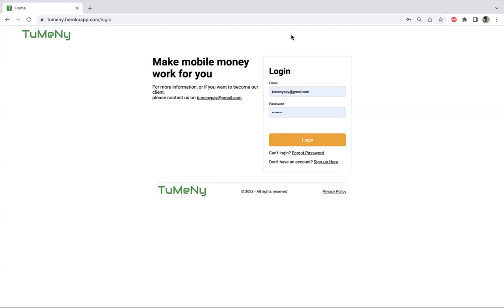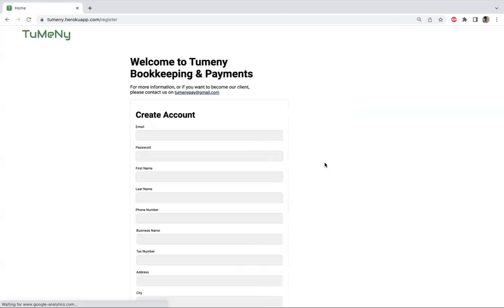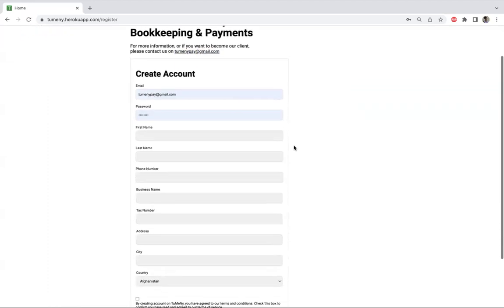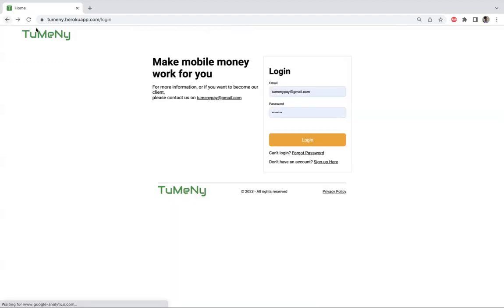Okay, so let's begin. Before you can use our platform, you need to sign up for the platform. If you look at the screen in front of you at the very bottom right, you see sign up. If I click on sign up, it will bring up the sign up information. Here you have to enter your sign up information, including your business name, your tax number, address, etc. Okay, so then let's go back to the login page.